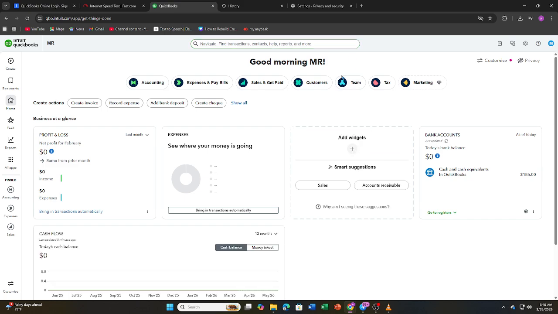So yeah, those are the easiest ways to fix QuickBooks data errors. Try these steps one by one, and your issue should be resolved.